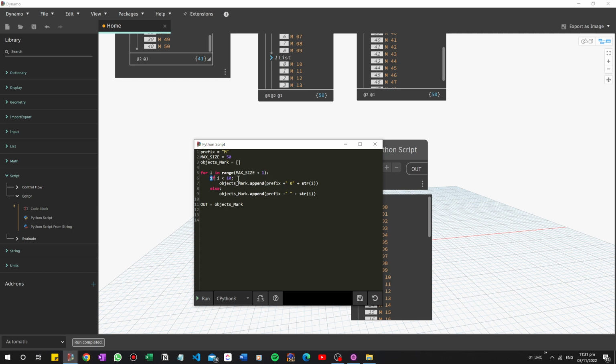And then I have a condition. If my item number is less than 10, then I combine the prefix plus 0 plus the string conversion from an item integer type, and then if not, for the other conditions I make it prefix plus space plus string, and then I output the mark.